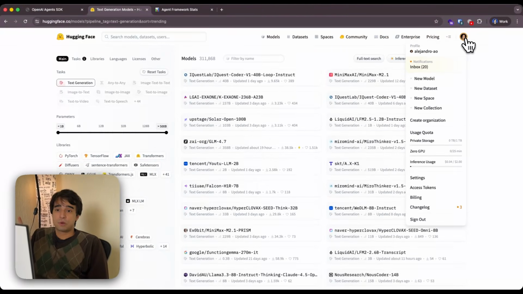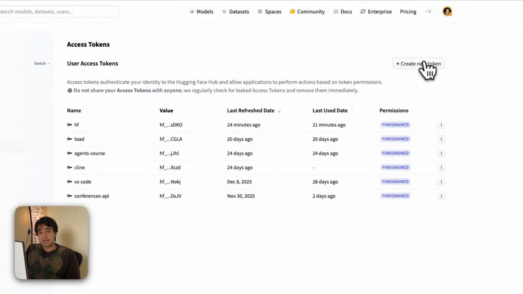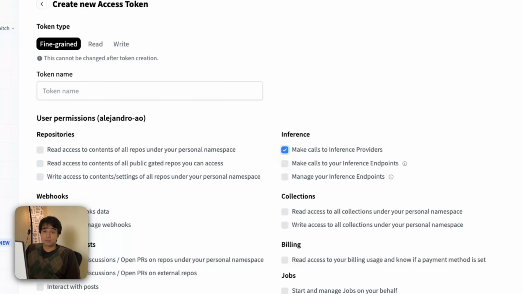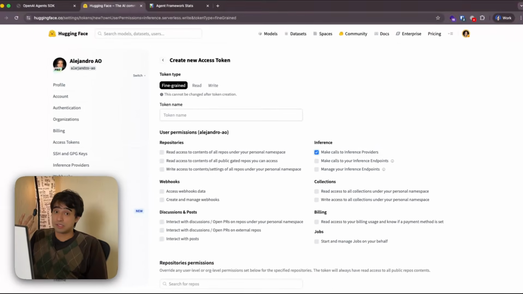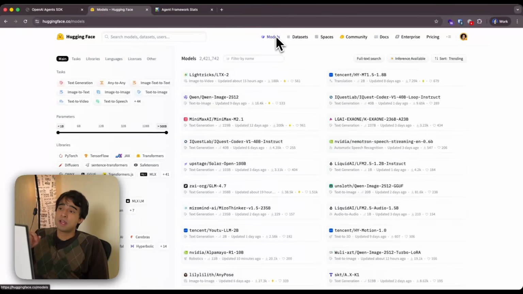And in order to do that, all you're going to have to do is go to huggingface.co, right here, go to access tokens, create a new access token, and give it the make calls to inference providers permission. Otherwise, you're not going to be able to call your models. Once that is done, you're going to go back to models right here, and you're going to select the model that you want to use.